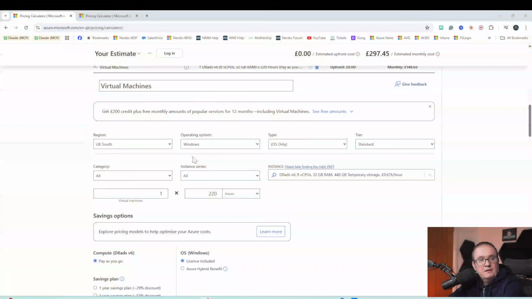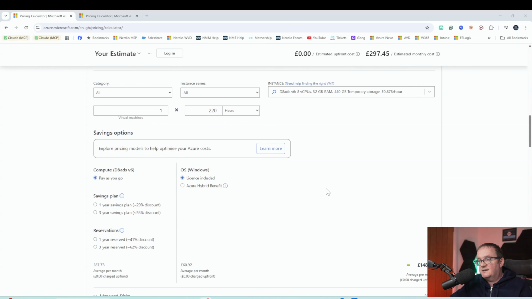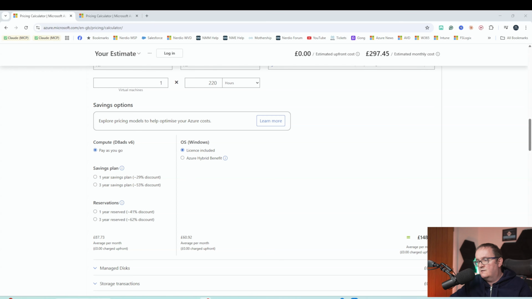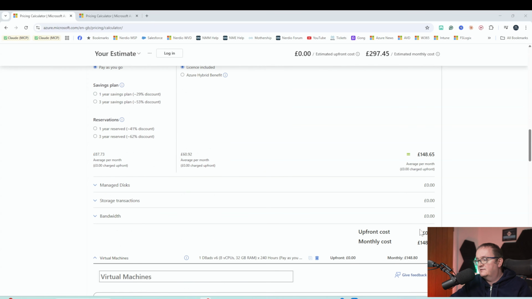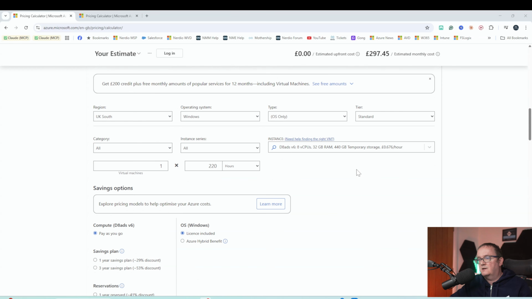So if we just flick over my screen here, you can see we've got a D8 ADS V6 that has a local disk on it, right? And that's the one that I was using for my testing. And you can see here the cost of that VM is £148 and 65p. Okay, so that's based on 240 hours usage. So that's the cost of that actual VM itself. So we can see there it's 0.676 an hour.